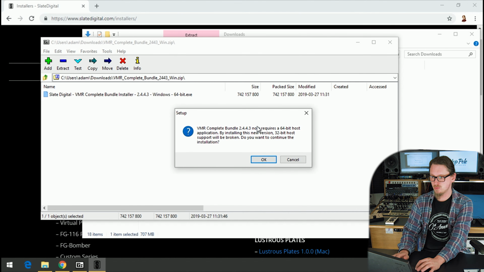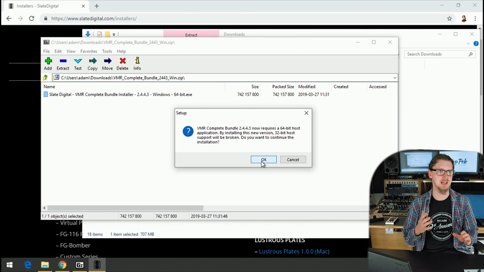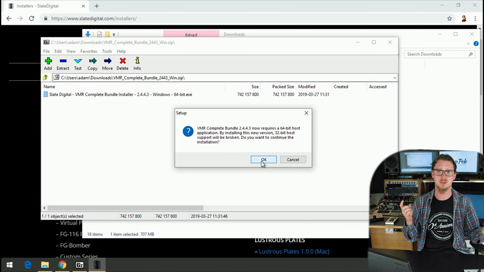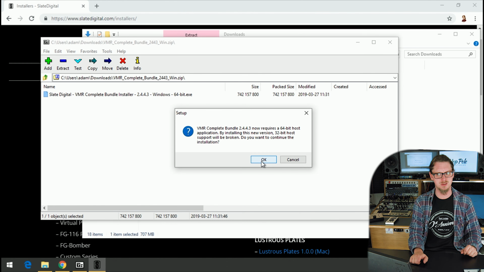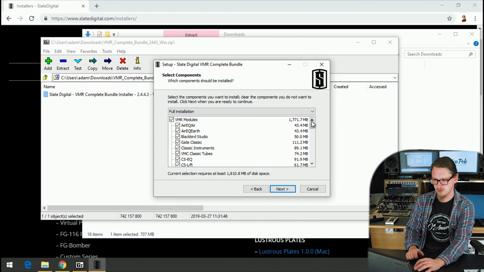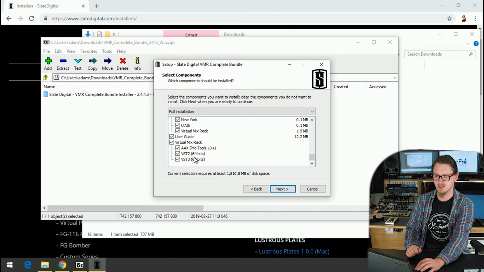Perfect. So this now requires a 64-bit host. By installing this new version, 32-bit support will be broken. Of course, for me, that's fine because like I was saying, everything should really be 64-bit by now. If you're on Windows or even any vaguely modern version of OS X, it's all 64-bit. We shouldn't really be using 32-bit software at this point. So I accept their agreement. All the modules at the bottom of this list, it gives us an option of whether to use AAX or VST 2 and 3. I tend to leave them all ticked, to be honest.